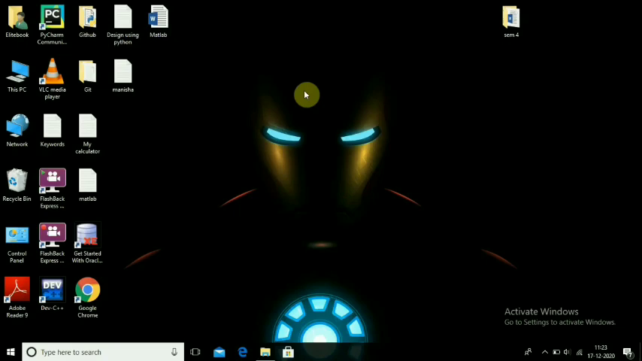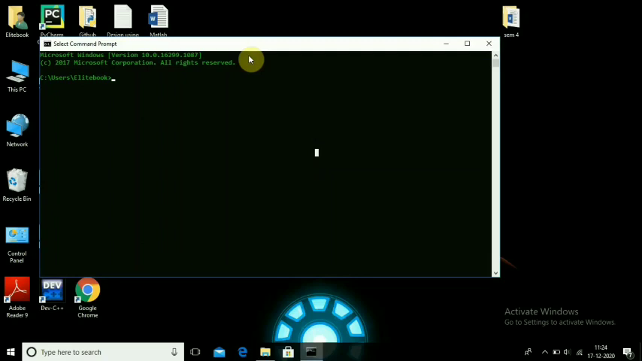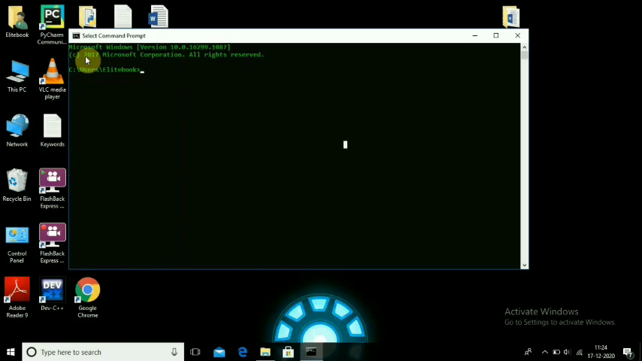Without wasting any time, let's go into our terminal window. The first step we have to do is click on the start button and write command prompt. This is our command prompt. On clicking this command prompt, the Windows terminal will appear in this way. You can see the color of the text is green. This may be different on your PC because I have changed the colors.